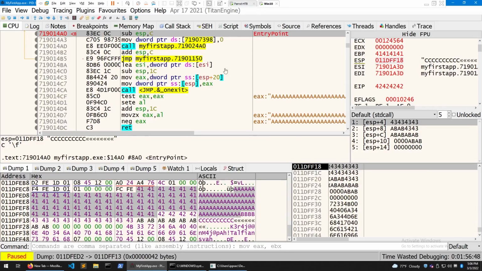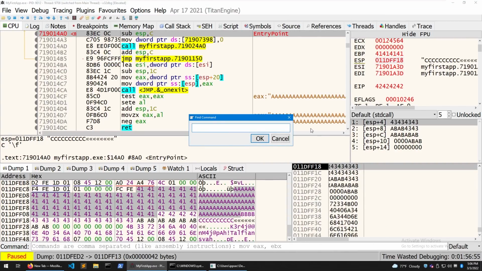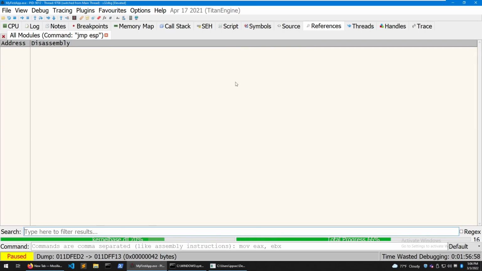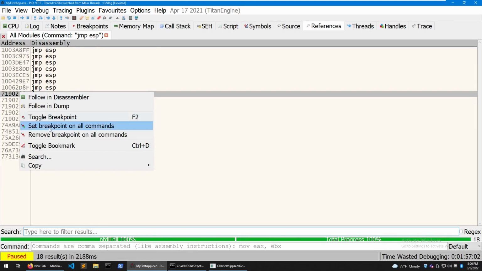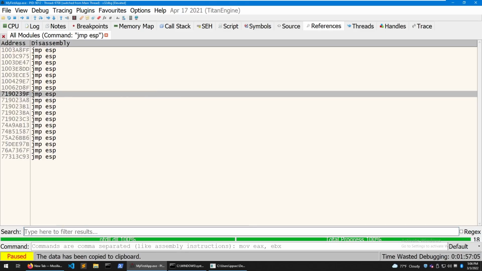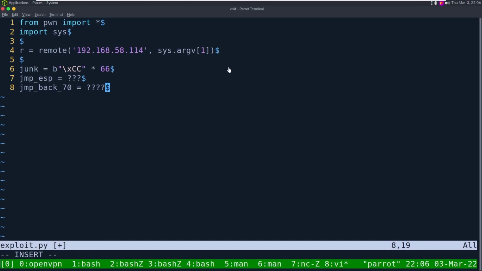We can easily find that over here. If we just right click on the CPU pane, go to all modules, command, jump ESP, we should be able to pick any one. I'm going to pick the very first one here. So copy address, and we can paste the address in here. So p32, 0x, like that, I believe. And then we need jump back 70.